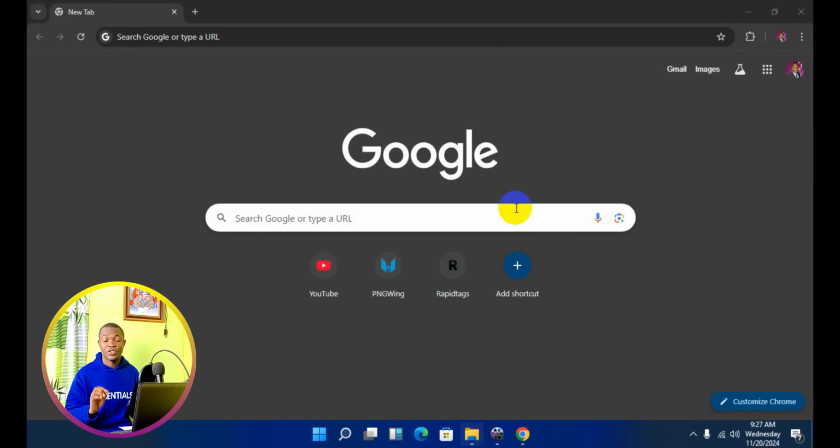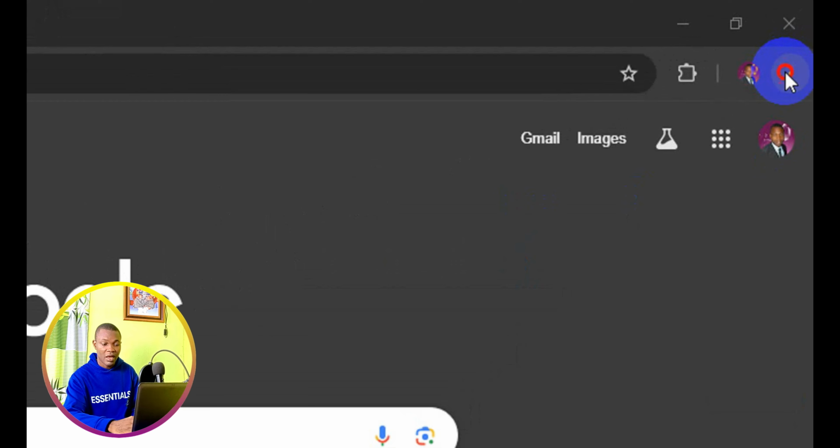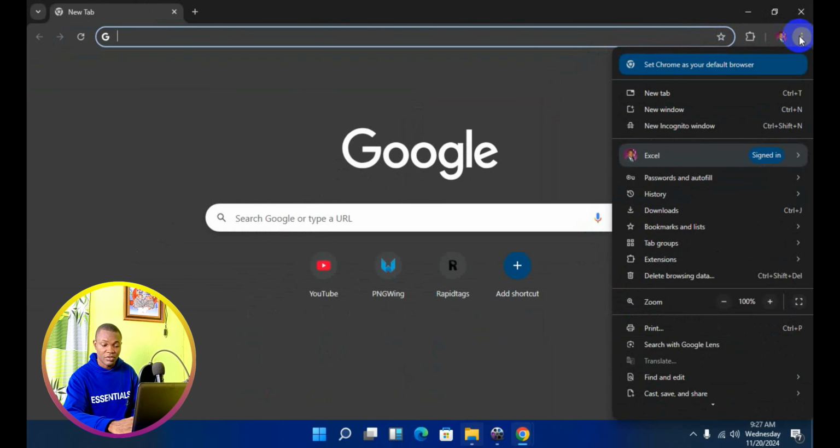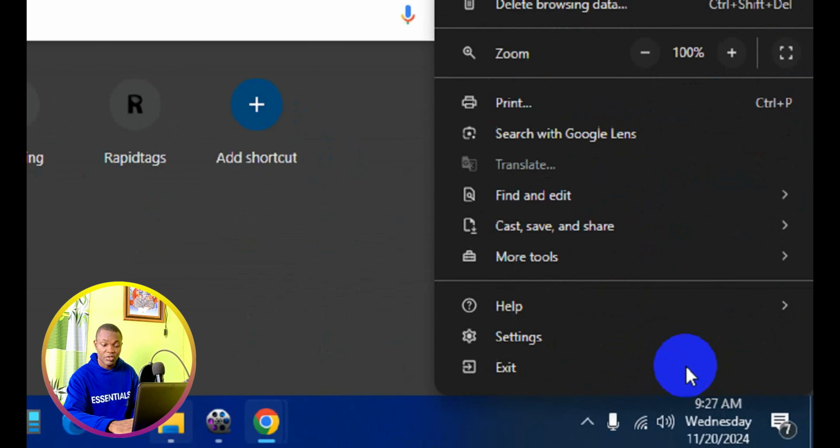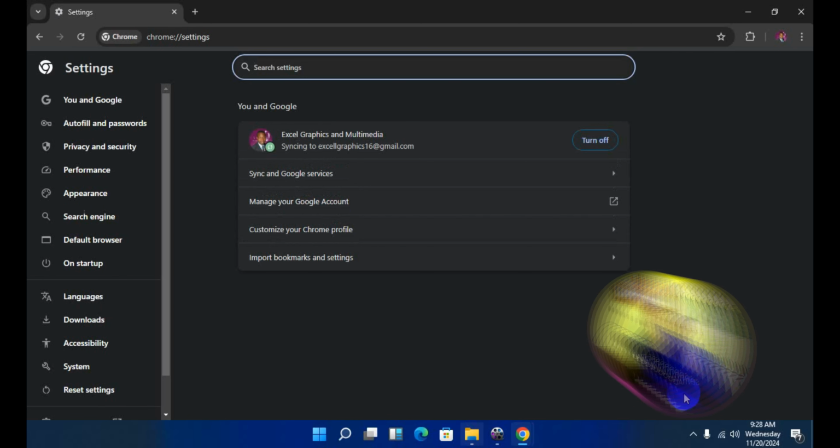The very first thing you want to do is open up your Chrome browser. Then, after you open up your Chrome browser, the next thing you need to do is simply click on these three dots, and then it opens up like so. Next, come down below right here and make sure you look for settings. Then it's going to take you right here.